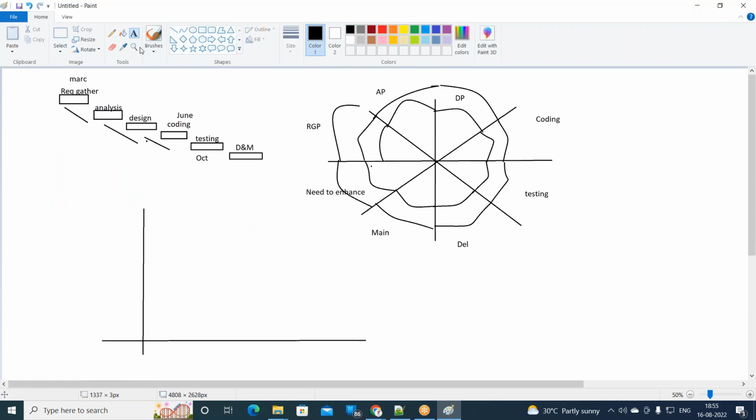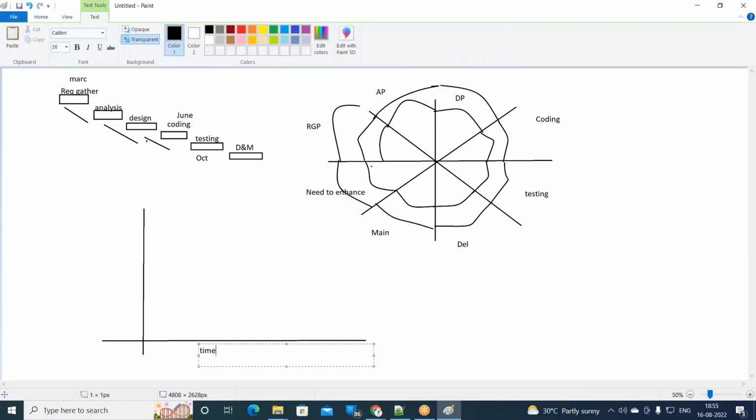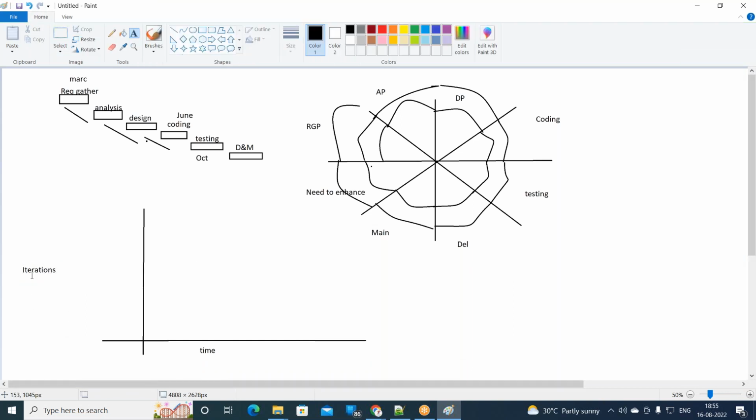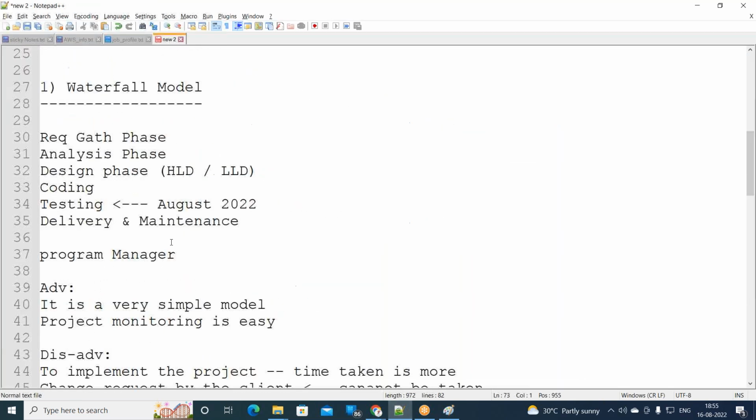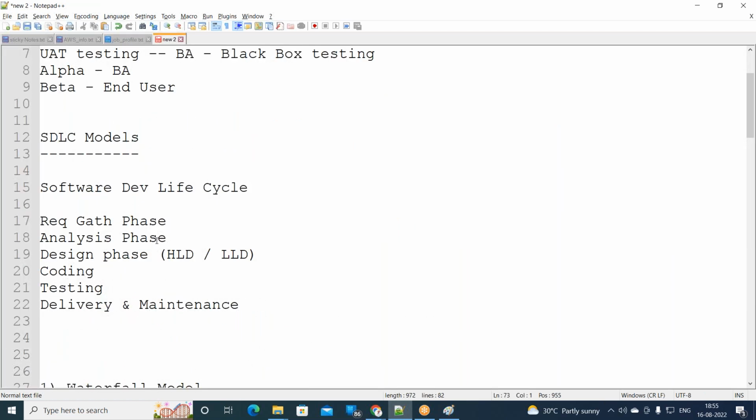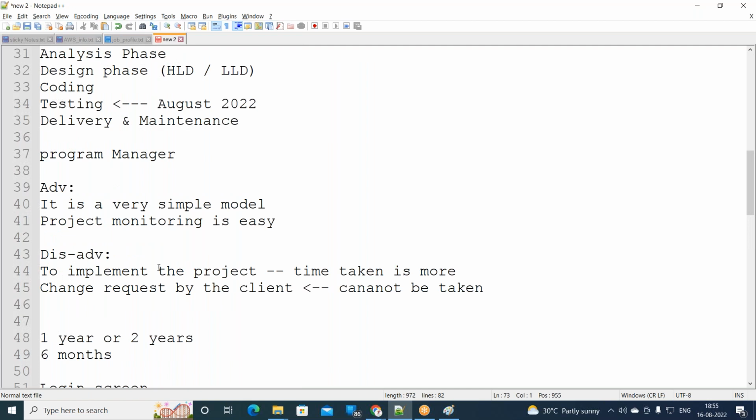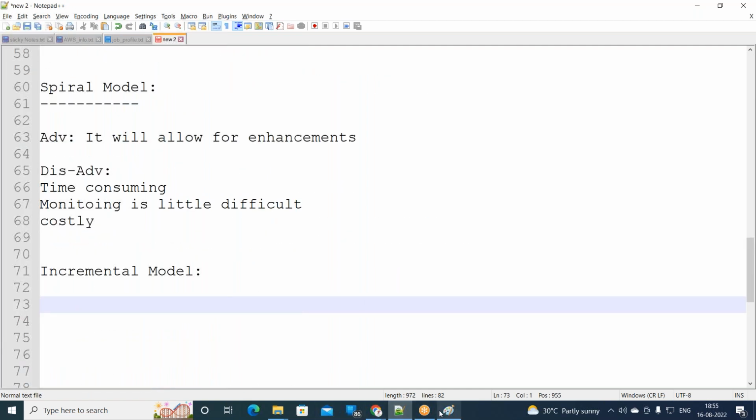On the x-axis, I have the time. On the y-axis, I have the iterations. By the way, everybody understands the word iteration, because earlier also I've used the word iteration here. I've deleted all that stuff from here, but everybody understands the word iteration.